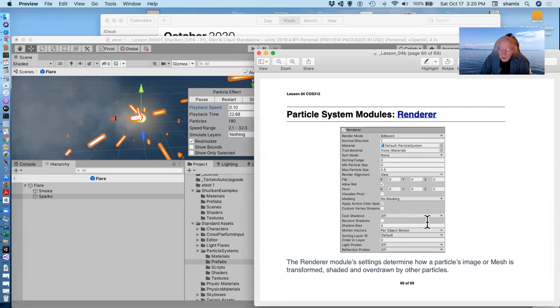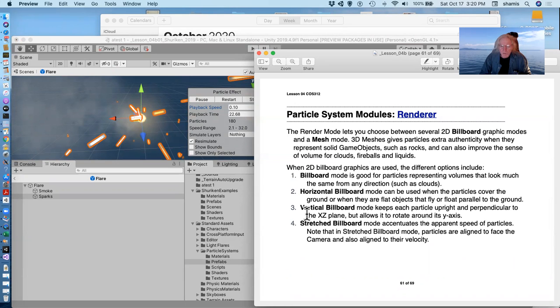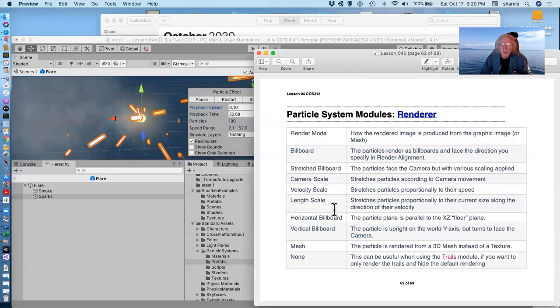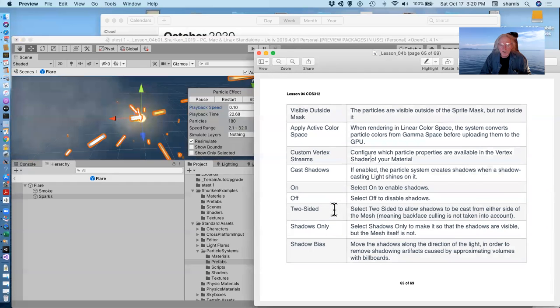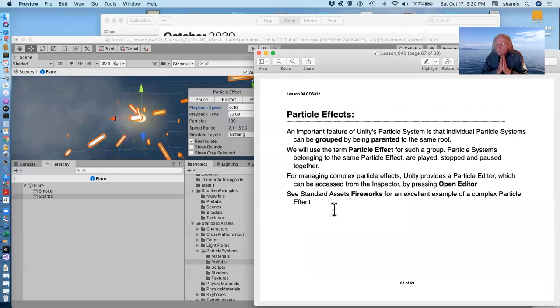We have the choice of casting shadows, and the rest of this we can pretty much leave at the defaults. So the different modes: billboard, horizontal billboard, vertical billboard, and stretched billboards, as well as the option of rendering meshes. Here are the different options. There are quite a few of them here. And so lastly, the particle effects, which is the assembly of these different particles into individual entities by childing the different effects to them.